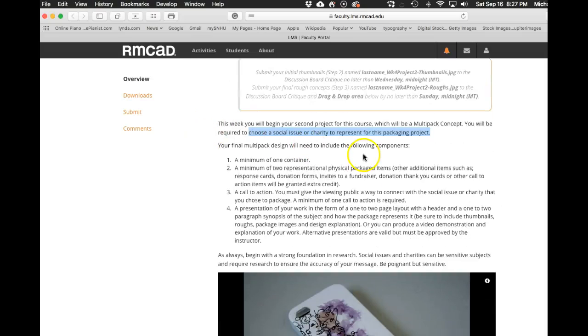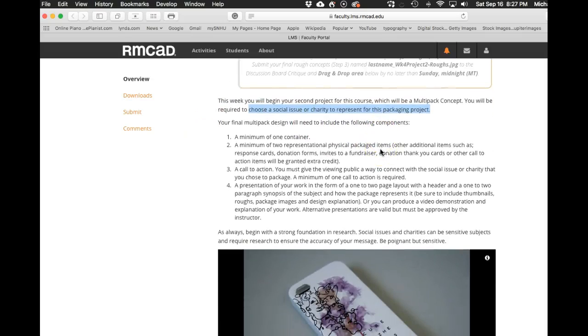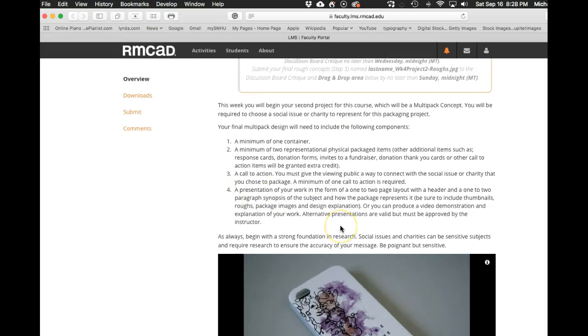The final multi-pack design will have to include the following components. Okay, now for those of you who are wondering about the soft packaging exercise, the soft packaging is going to be part of this, as I'll show you in a second. But the reason we did soft packaging is so that you could incorporate what you've learned in soft packaging in your multi-pack assignment. Okay, so the multi-pack design needs to include the following components: a minimum of 1 container, a minimum of 2 representational physical packaged items, and a call to action.